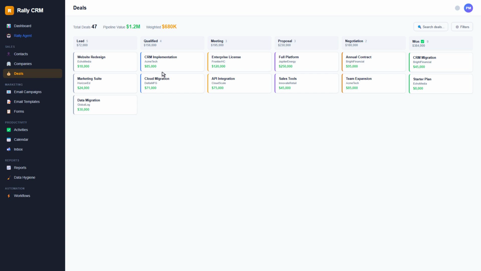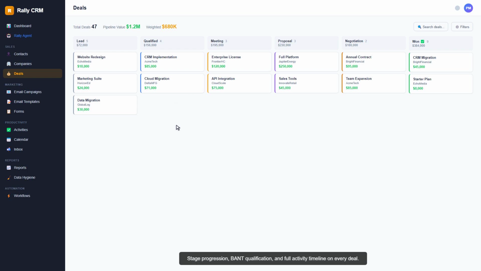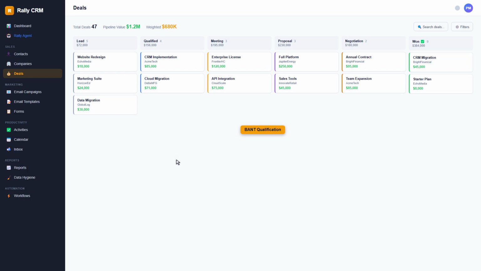Click into any deal for the complete story. At the top, the stage progression shows exactly where this deal is. You can click any stage to move the deal forward or backward. Each stage shows its win probability. Below that, the deal value, associated contact and company, expected close date, and the full activity timeline, plus BANT qualification scoring: budget, authority, need, timeline. So your team qualifies deals consistently.